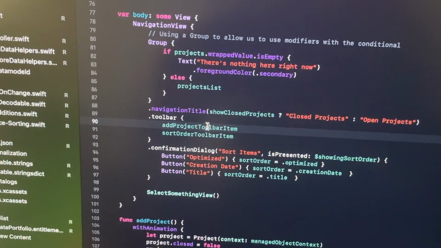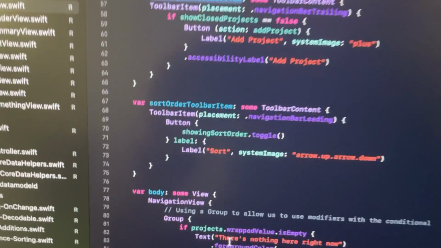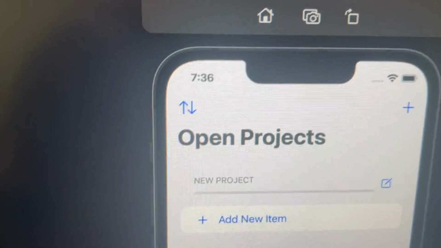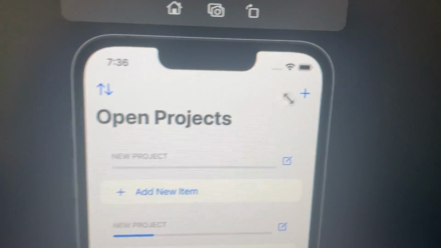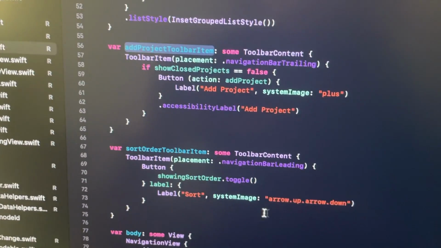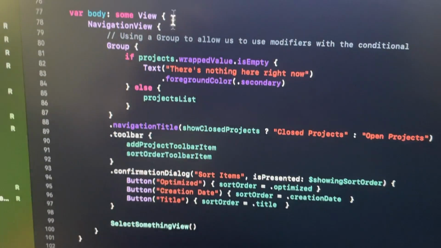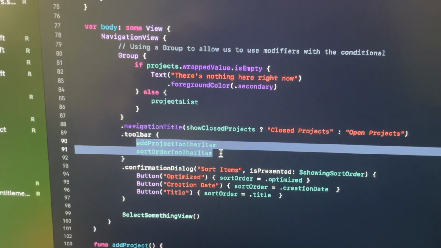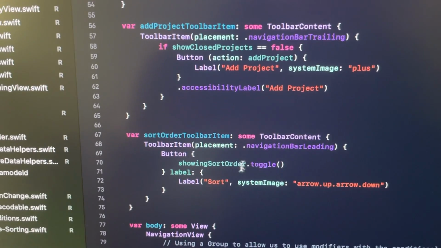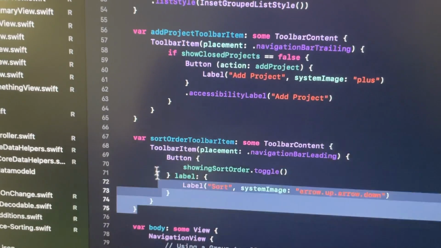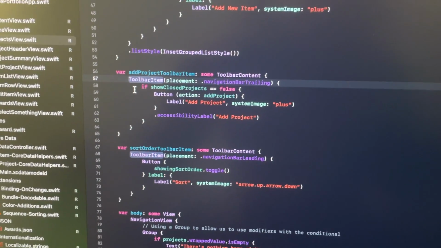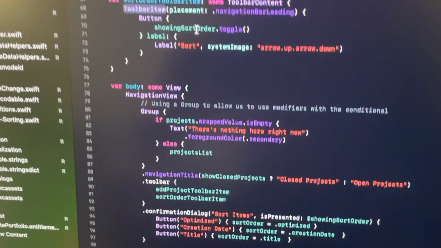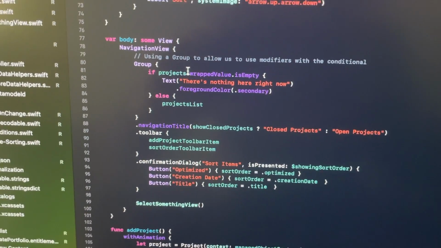So an example of how we did this was, instead of having these two toolbar buttons, which are the up and down arrows in the app on the projects pages, so we have this to filter things and this to add a project. Instead of having all of the logic for each of these buttons in our body property in the toolbar right here, we broke them up into computed properties that return toolbar content, and they have all of our toolbar item and logic and functions right there within our view, which is pretty great because now it's a lot easier to look at our body property and understand what is going on.